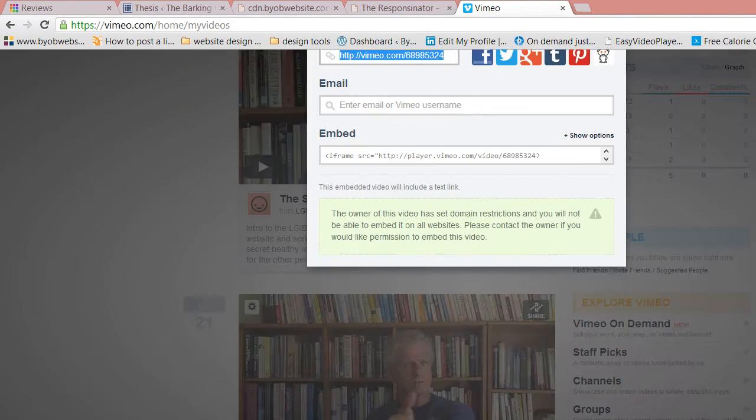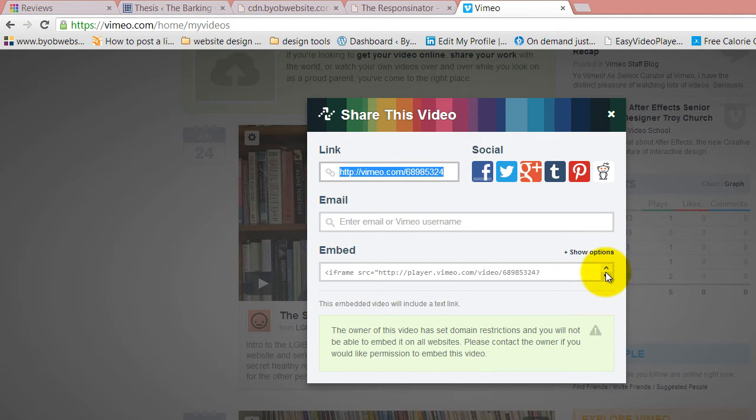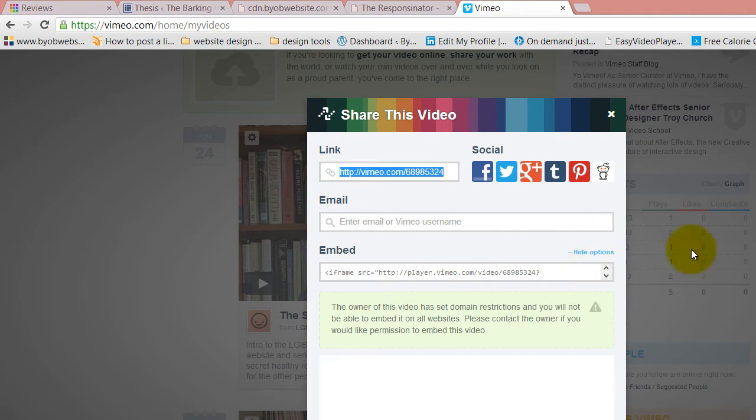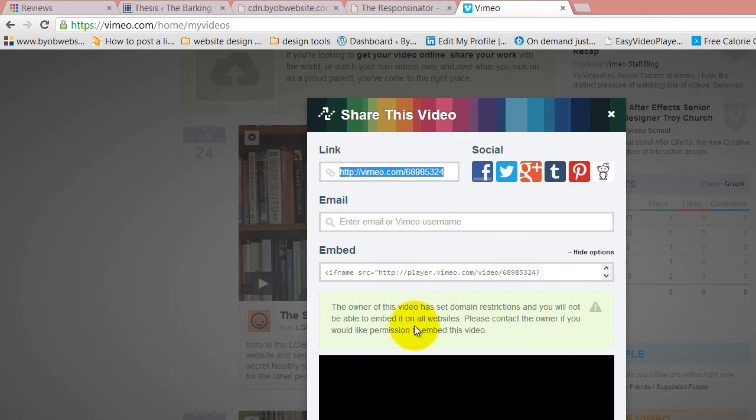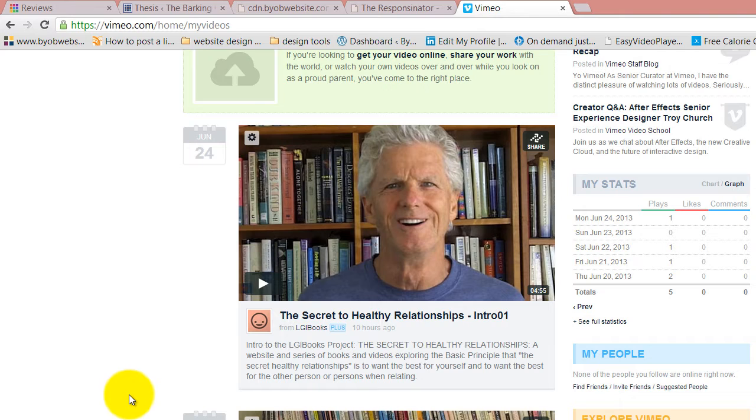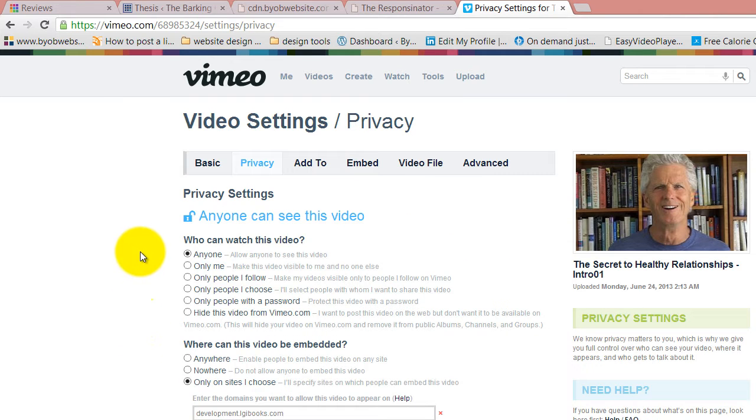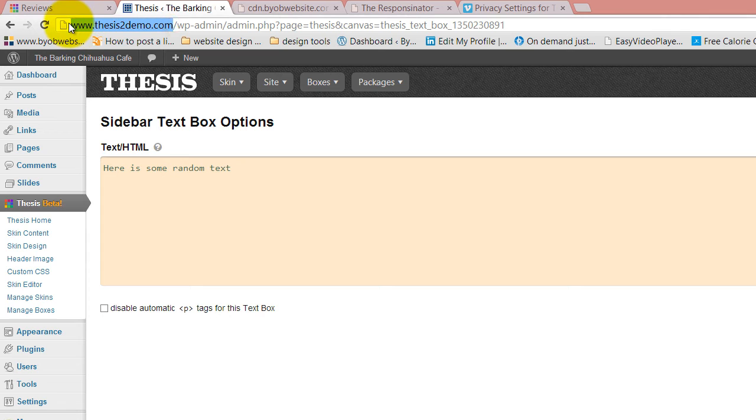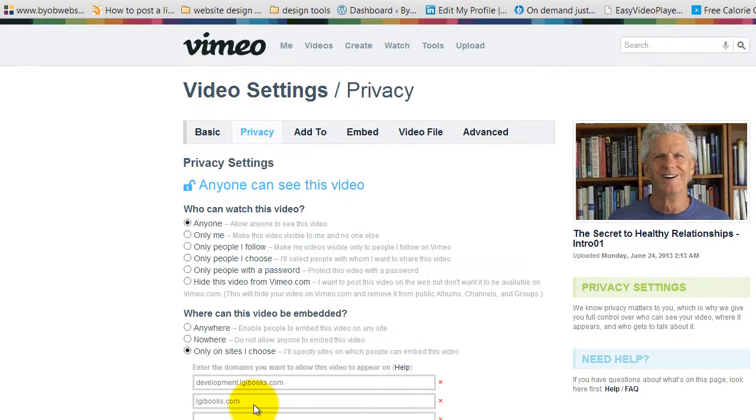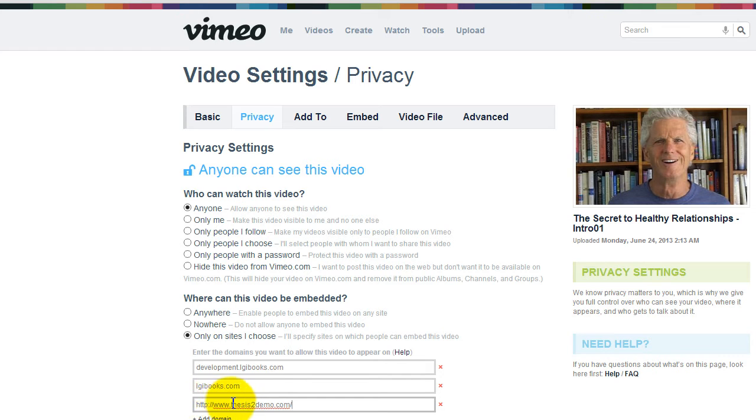I clicked embed for his video, and now I've got this embed options here. And I'm going to set up my embed options. Oh, great. He's already gone in here and changed this. Okay, Tom, I'm going to change your settings on this so that I can actually embed it, and then I'll change them back. Sorry about that. Okay, I'm just going to add my domain to it. thesis2demo.com will be the domain that it can be added to. And feel free to throw this away after this class if you wish.